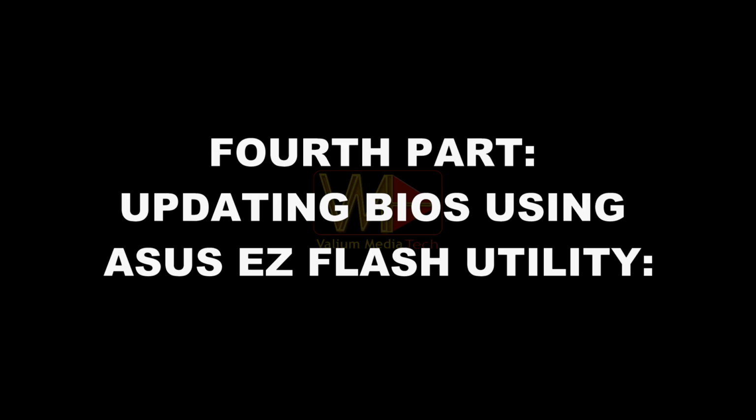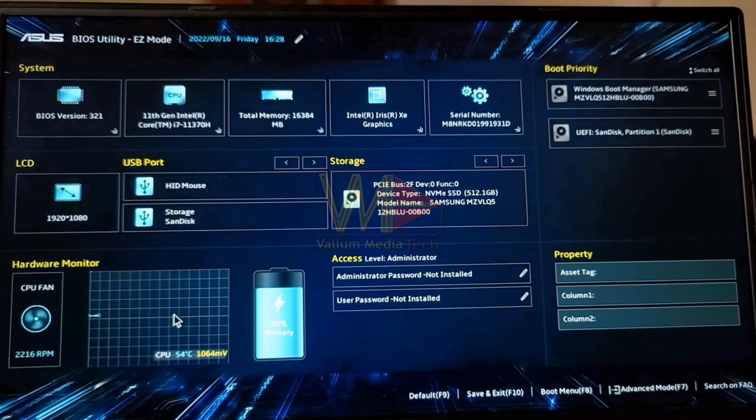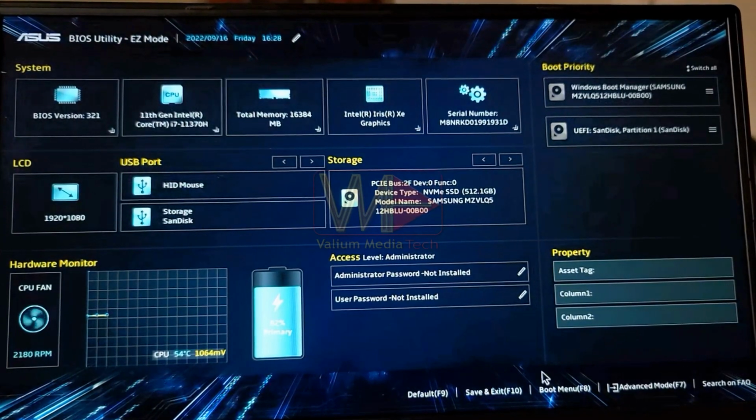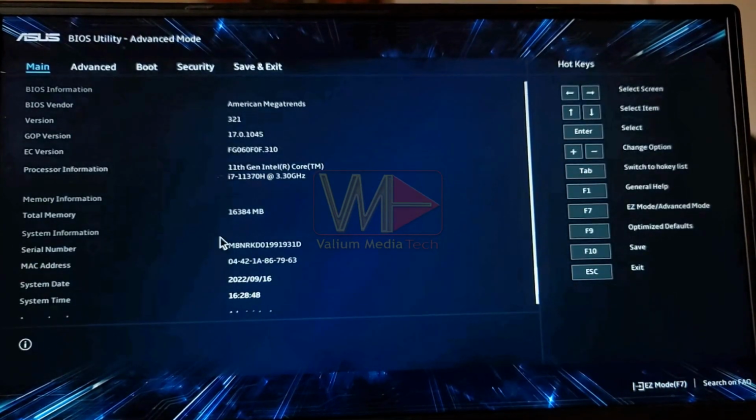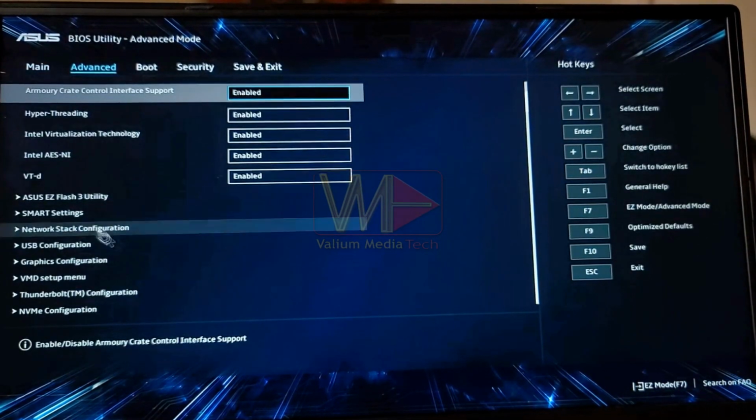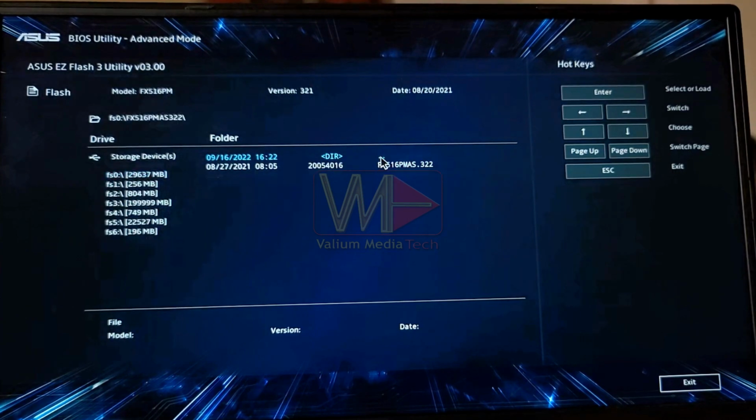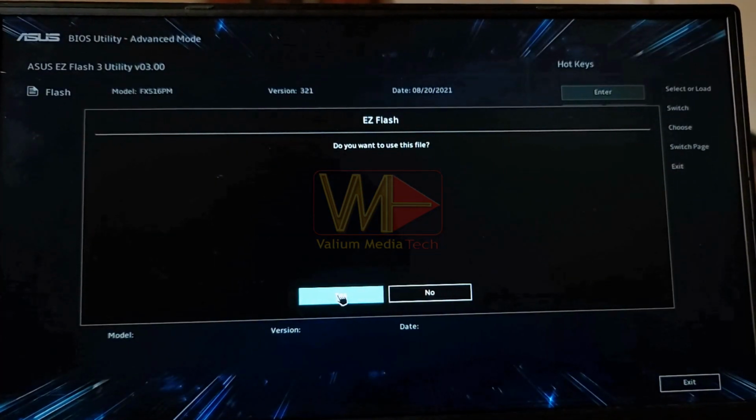Fourth part, updating BIOS using the Asus EZ Flash Utility. Make sure the battery is fully charged or at least above 50%, and that the computer is connected to the electric source. Click on the Advanced Mode option from the lower right corner. Select the Advanced tab and then select the Asus EZ Flash 3 Utility option to explore USB contents. Open the extracted folder that you have sent to the USB drive. Select the update file and then click on Yes to start the update process.